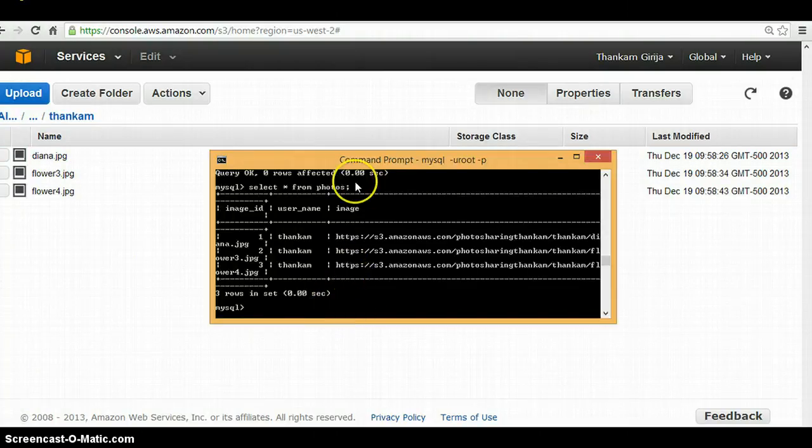This is a snapshot of my local MySQL client, where all the S3 URLs of the images are being stored locally, and from here it's being displayed on the client.